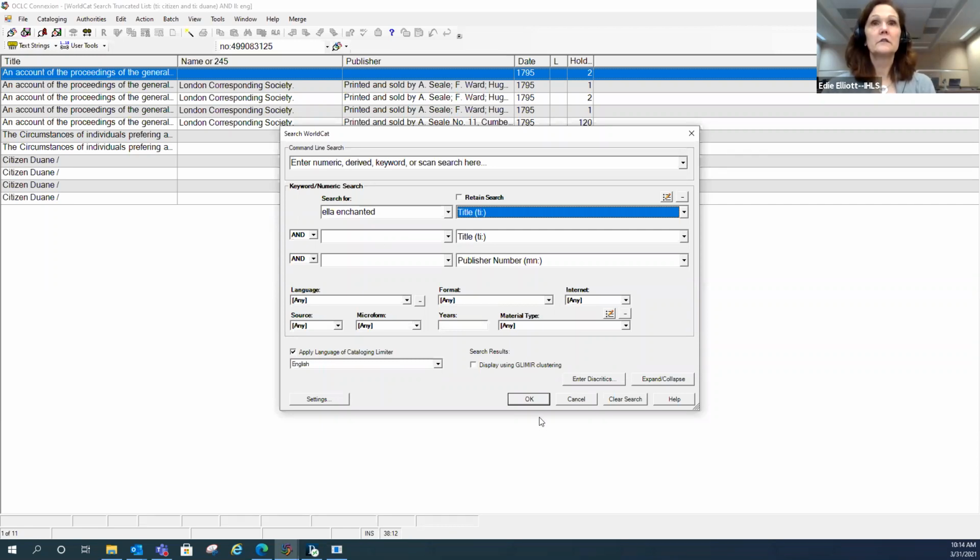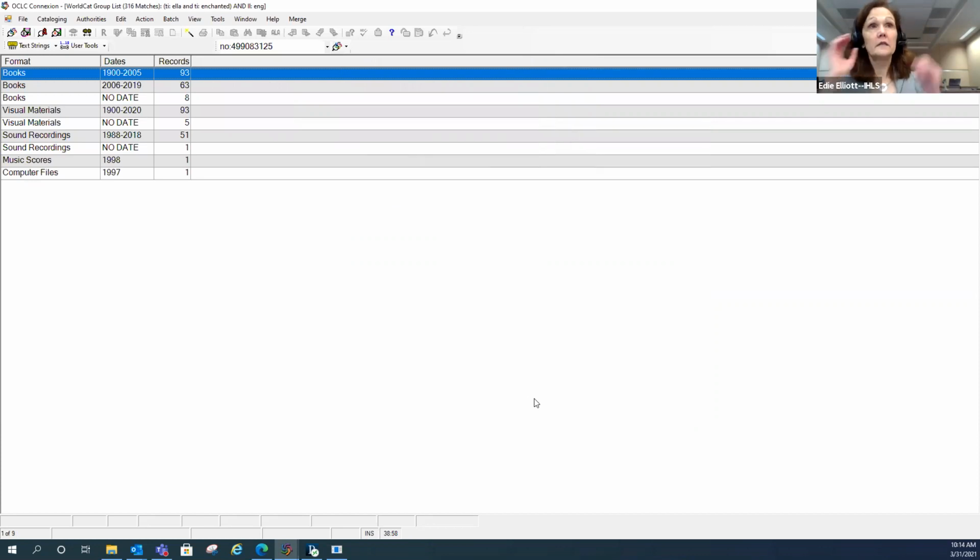If I just do this search, because I came up with over 100 records, Connexion will break this down first by material type, and then within material type by a range of dates. So there are some books that have that title in them.